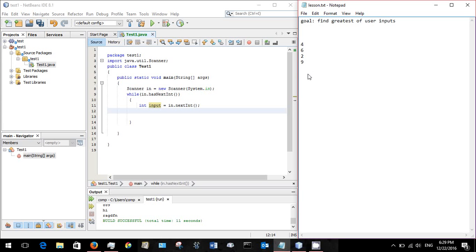While in dot has next int. Okay. If we start trying to code this, and then we say, well, int input1 equals in dot next int, right? Well, there's a problem because every time we enter the loop, it's only going to input 1. Well, how do we specify if it's input 2, right?